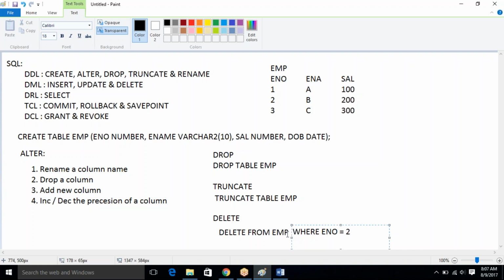So how do you use a delete query? Delete from table. If you are not going to write the where clause, then it will delete the whole table data. If you don't want to delete the whole table data, and you want to delete a specific row from the table, then you have to write the where clause, where employee number is equal to 2, like this. Clear?